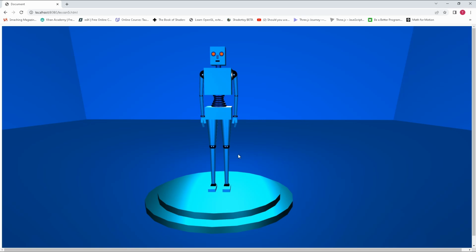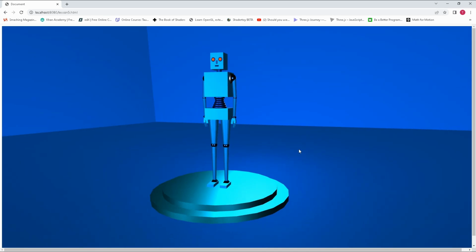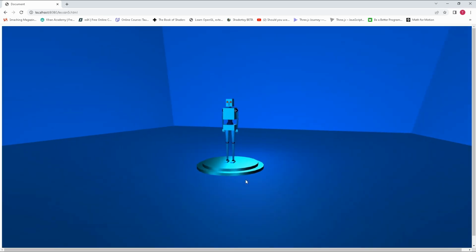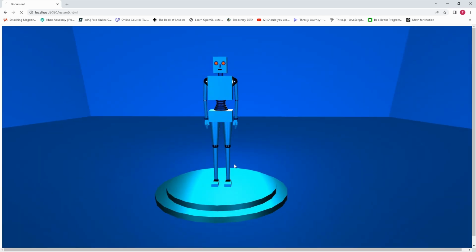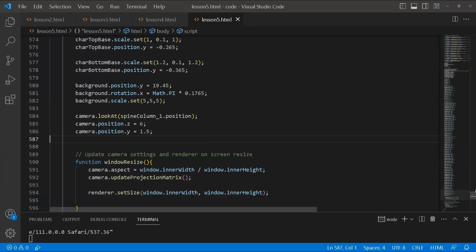Okay, so yes, like I said, we are halfway there. So that is there, our base is there. Everything is looking okay. So now, next we're going to import our logo model. For that to happen, we need to use the OBJ loader. So we're going to import the OBJ loader module.